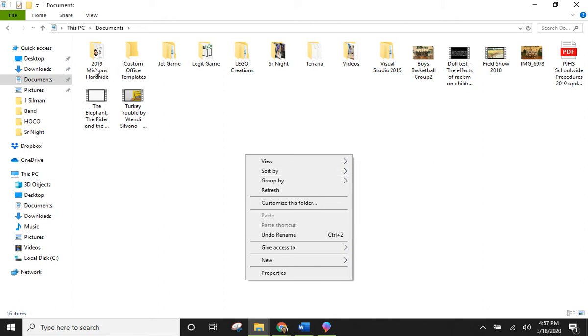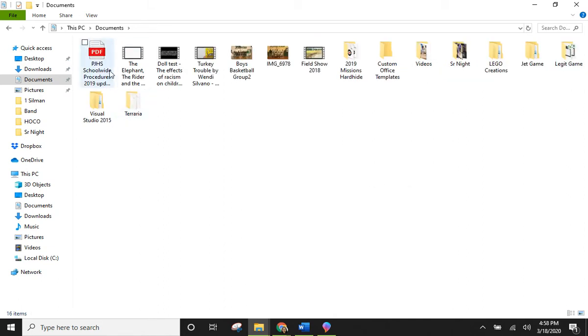Meaning it starts alphabetically with numbers and then goes in alphabetical ABC order. Or you could sort it by date modified. So if you know that you're looking for a file that you just created yesterday, instead of sorting it by name, you can temporarily sort it by date modified and it'll go with whatever item was made most recently.